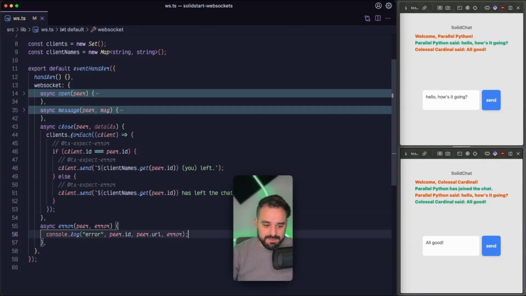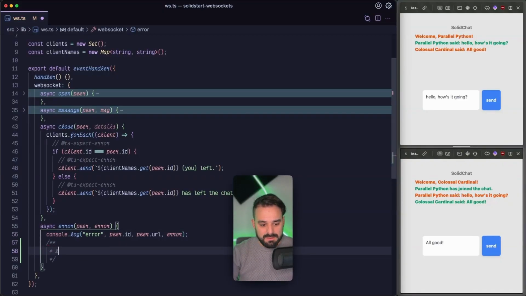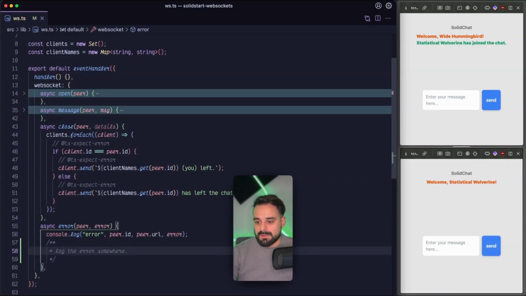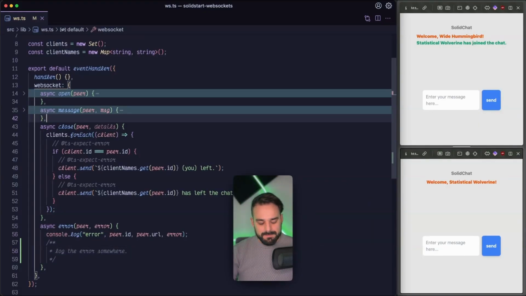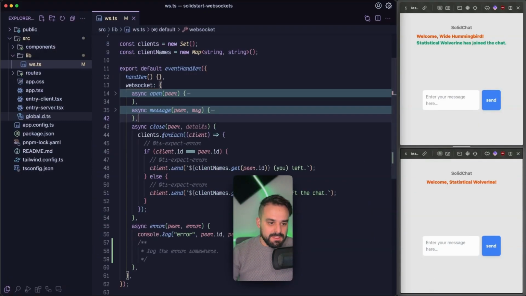If there's an error, then this is where you want to actually log the error somewhere in your error tracking system. Right? Oh, I got a statistical Wolverine. Nice. So that's it for the server. And now we can go and look at our routes.